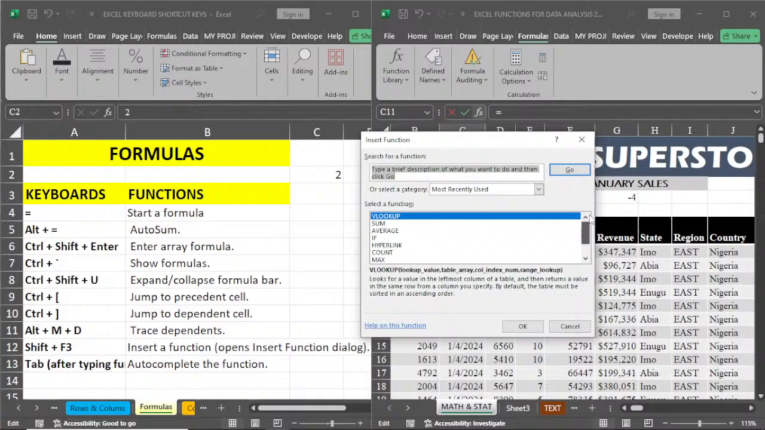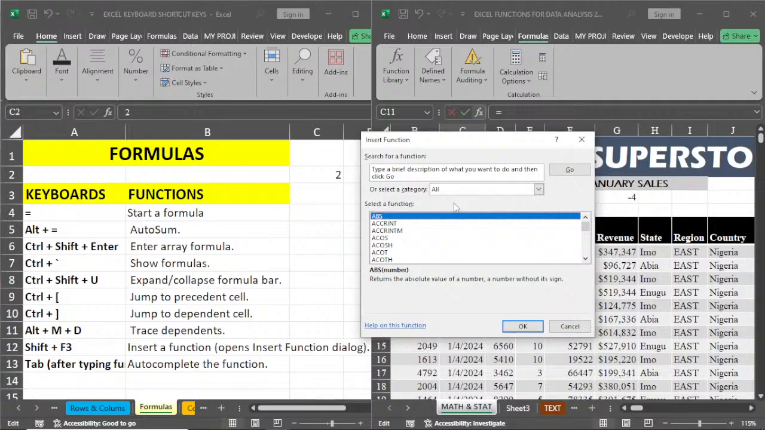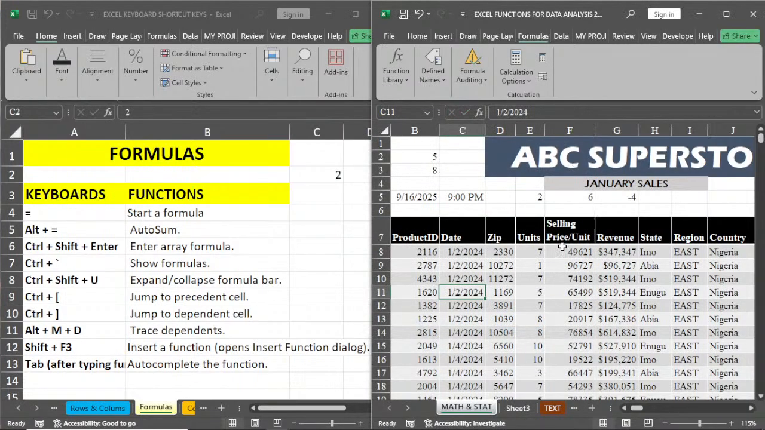These are popular functions: VLOOKUP, hyperlink, count, any function. If you want to search for functions, you come here, you click on it, you search. We have financial, date, math, statistical, and so on and so forth. Then if you don't want this, you can say all. Then you can now see all functions available in Excel. Okay, we close this.